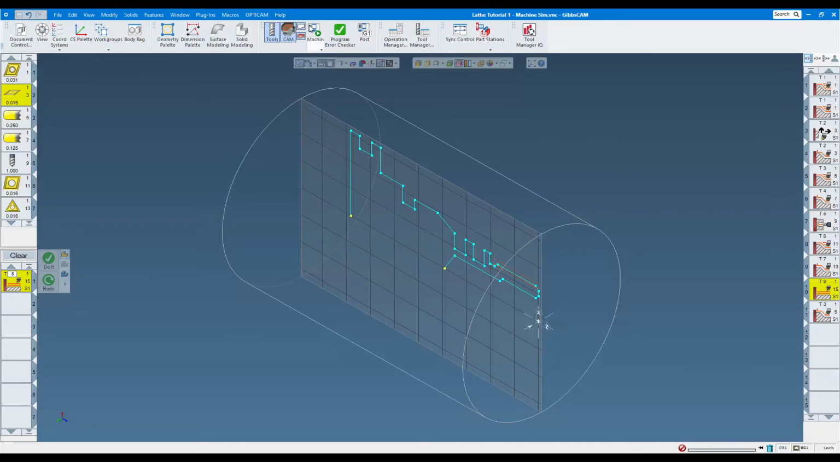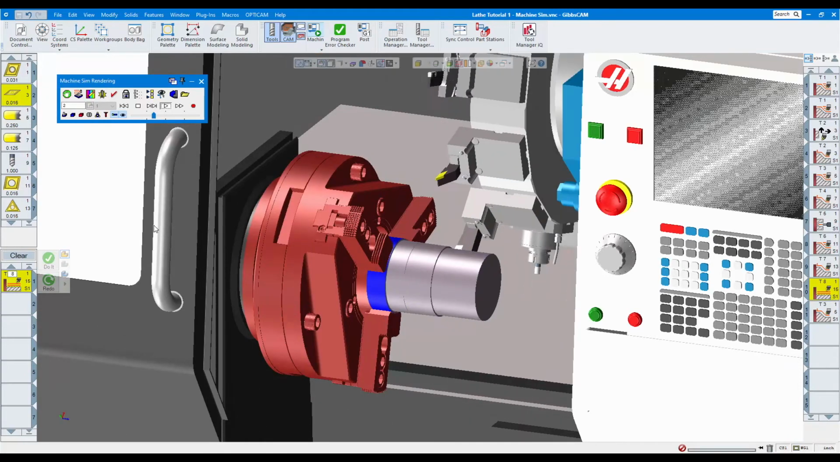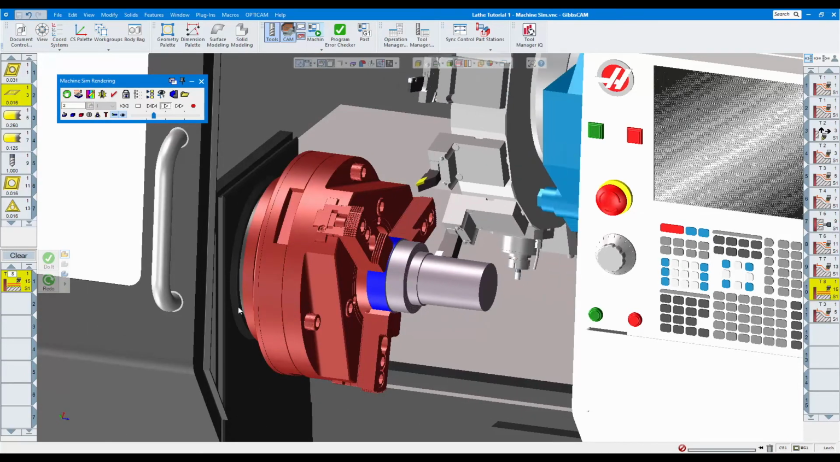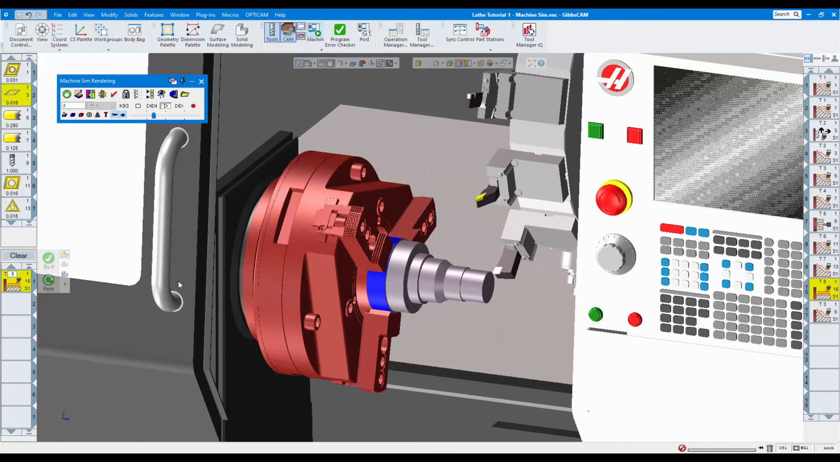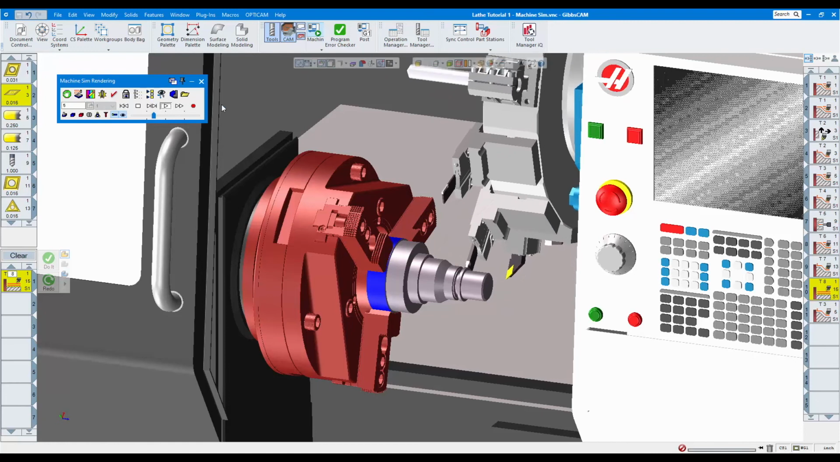And as we're going along, we'll take a look at the simulation. And we probably won't end up loading a whole machine or the fixturing, but we will take a look at how to play the simulation, as well as how to use some of the functions that go along with it.